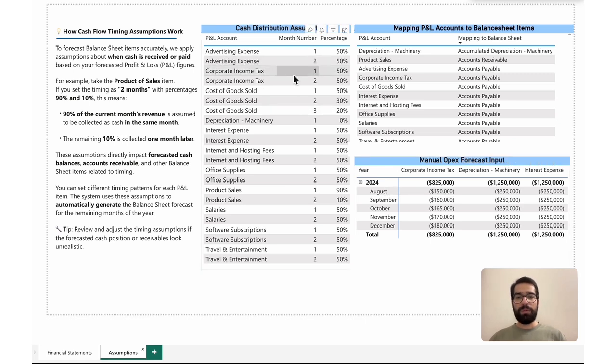So right now, we have created a customized table where FP&A people can set their assumptions. For example, for this account, product sales, which is just the main revenue of the company, they assume that from every sale they have inside a specific month, 90% of that amount is going to be converted to cash and come to the company in the current month, and the remaining 10% is going to be received in the next month.